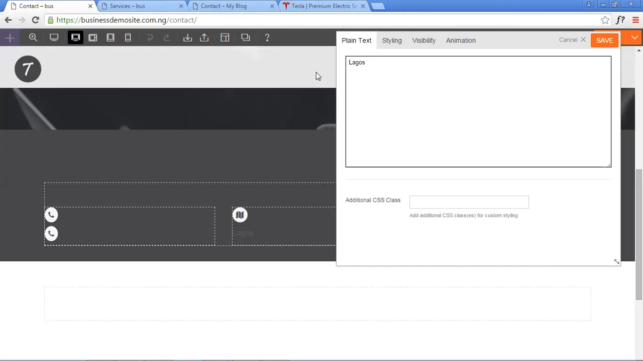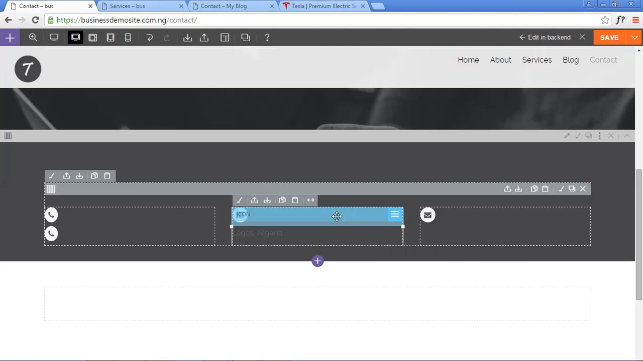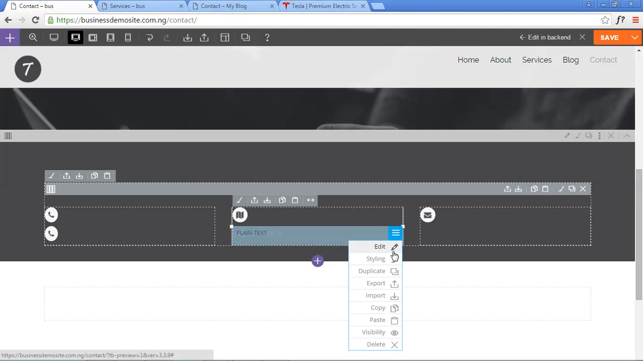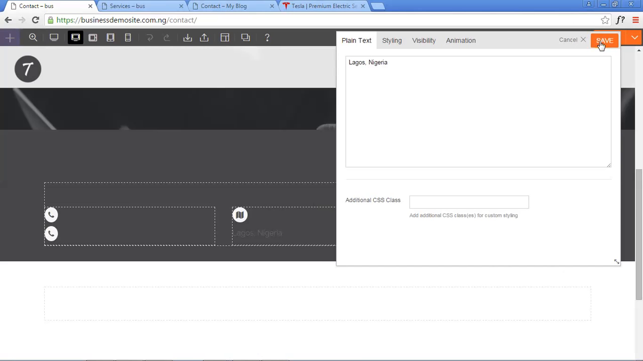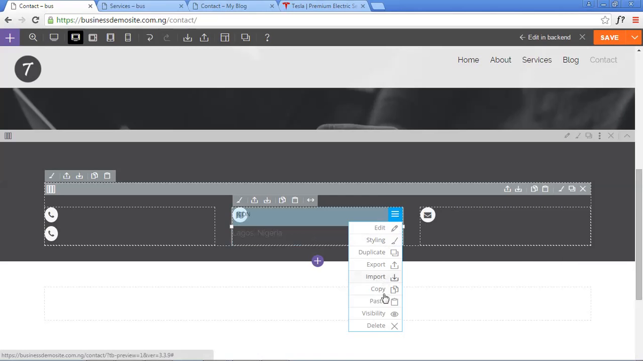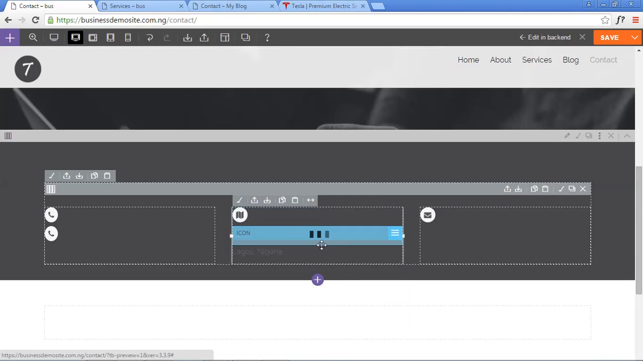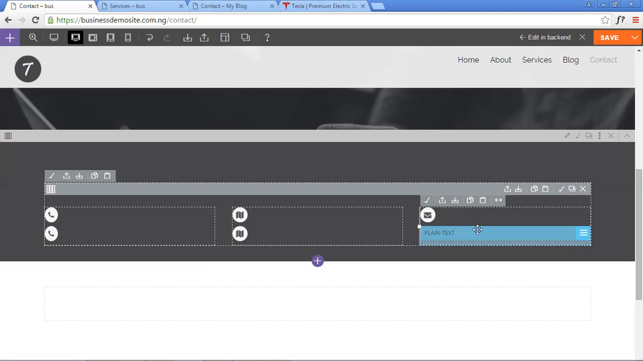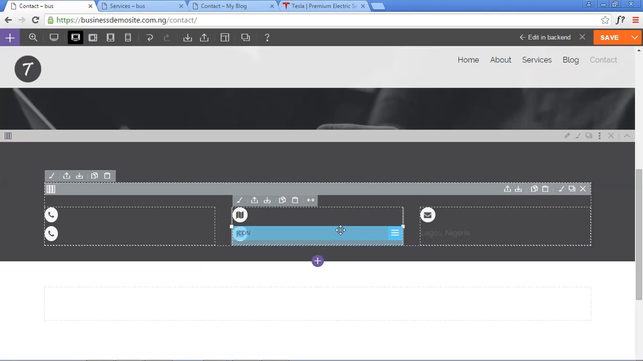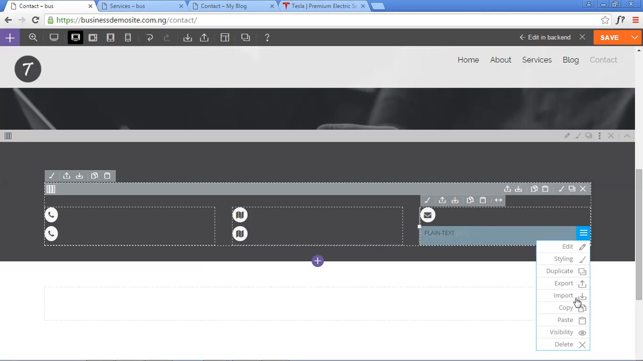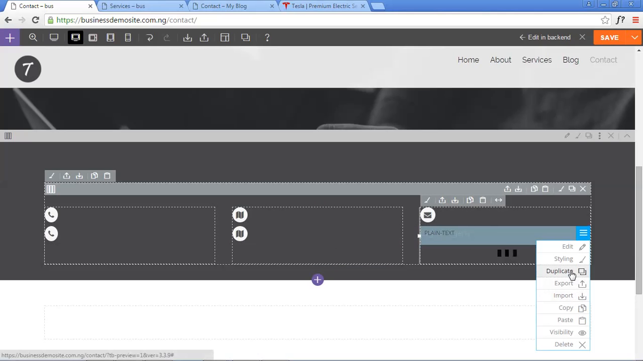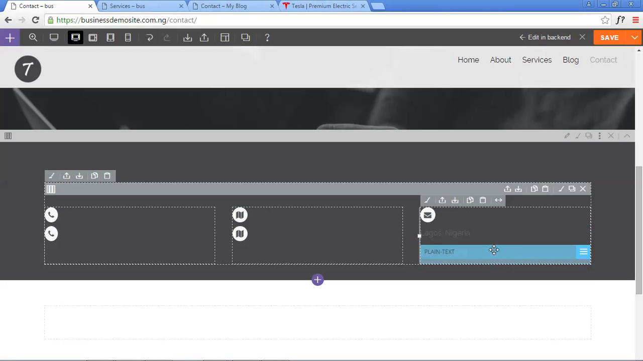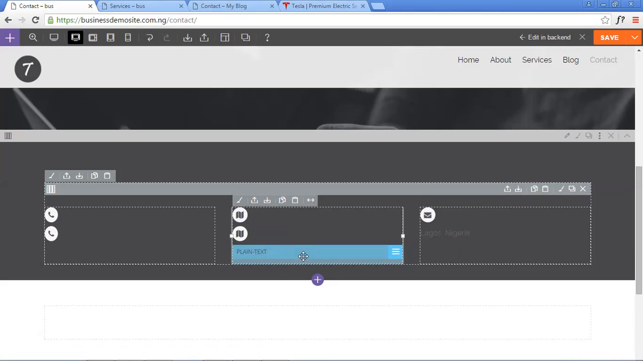Lagos, Nigeria, save. Then for email address, sorry, duplicate this, then drag and drop it there. Like I duplicated the wrong one. Duplicate this. Let's drag and drop it back. Delete this.